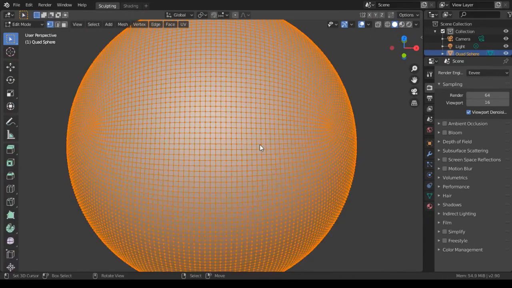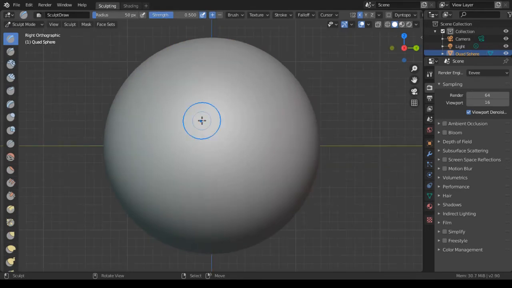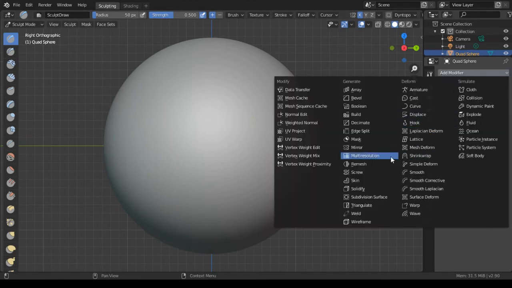If you go into edit mode, yeah, it's a perfect sphere. It doesn't matter which mode you are in. It's a perfect sphere. Now you want to create a cube from this. So the first step is to add a modifier to this. That is a multi-resolution modifier.